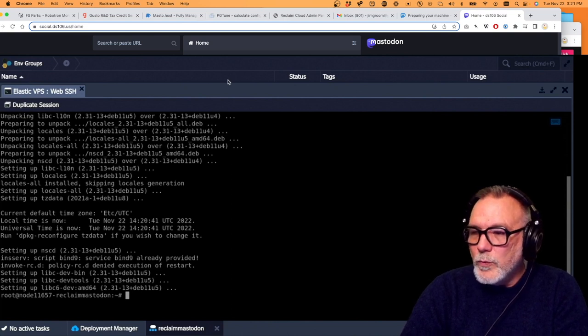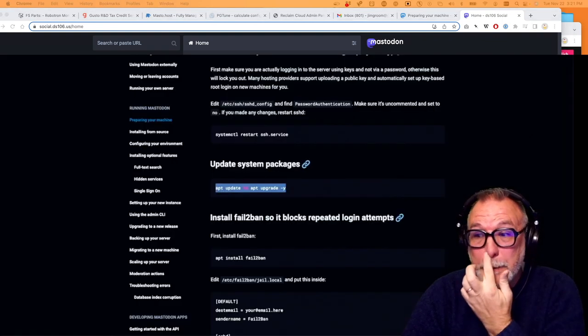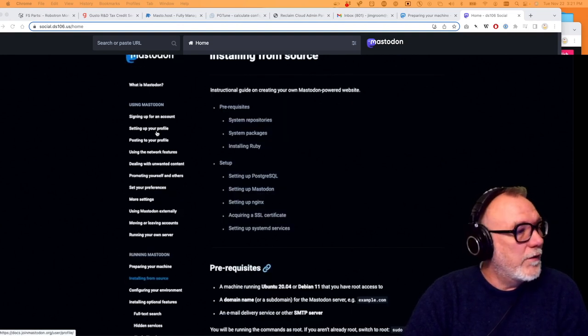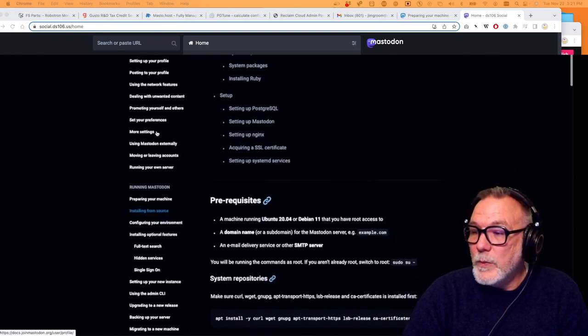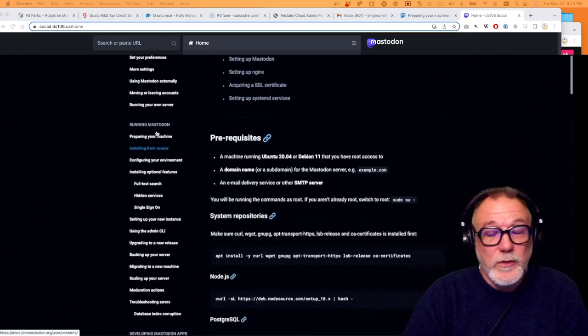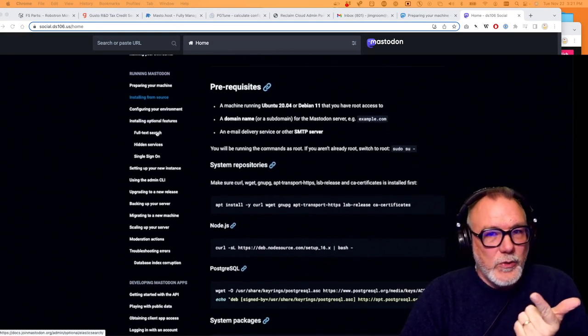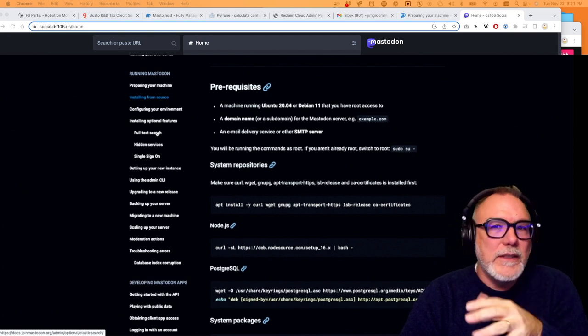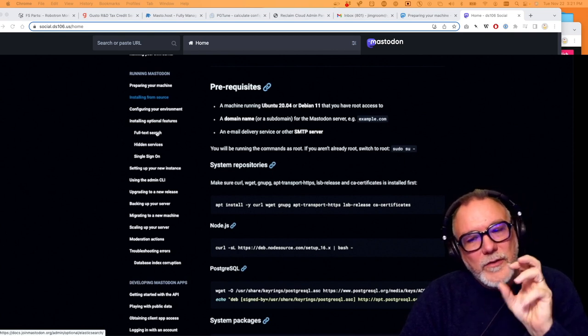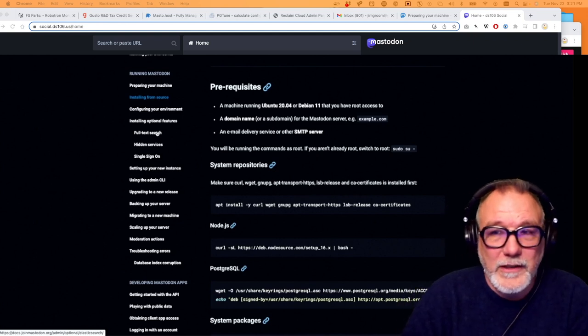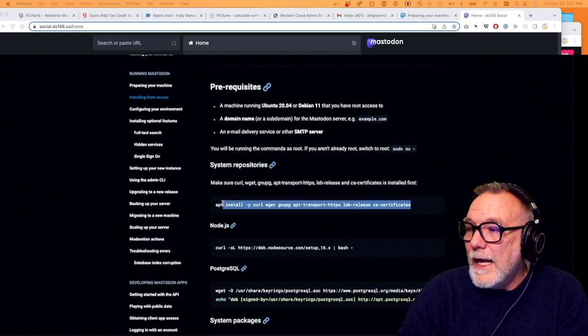Okay, Reclaim Mastodon. That's going. So now let's go here to preparing your machine. That's the one we just did all those updates. That's fine. Now we're going to go installing from source. And this is where we actually start installing and preparing the server to run Ruby, PostgreSQL, Sidekiq, all the different packages that this server needs to run Mastodon. That's what we're going to be spending the next 30 to 40 minutes doing. So hold on to your butt.